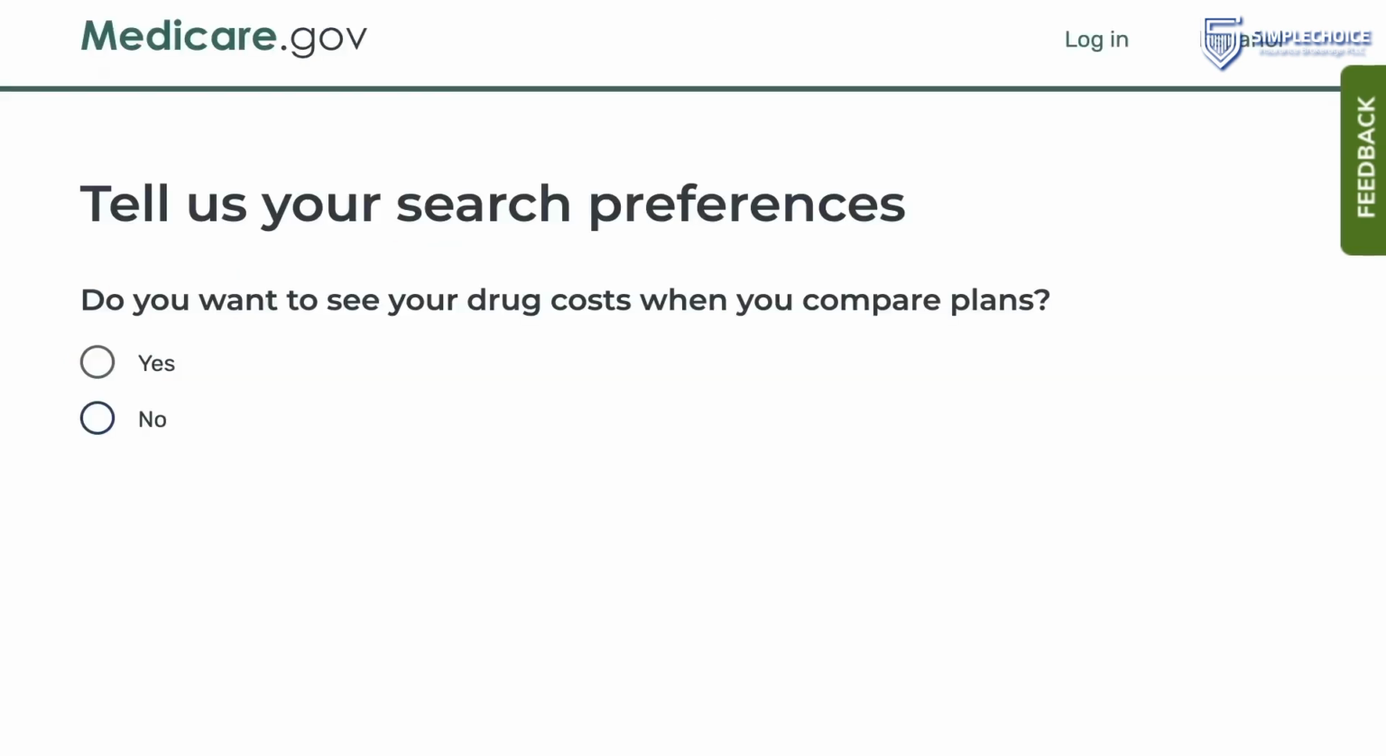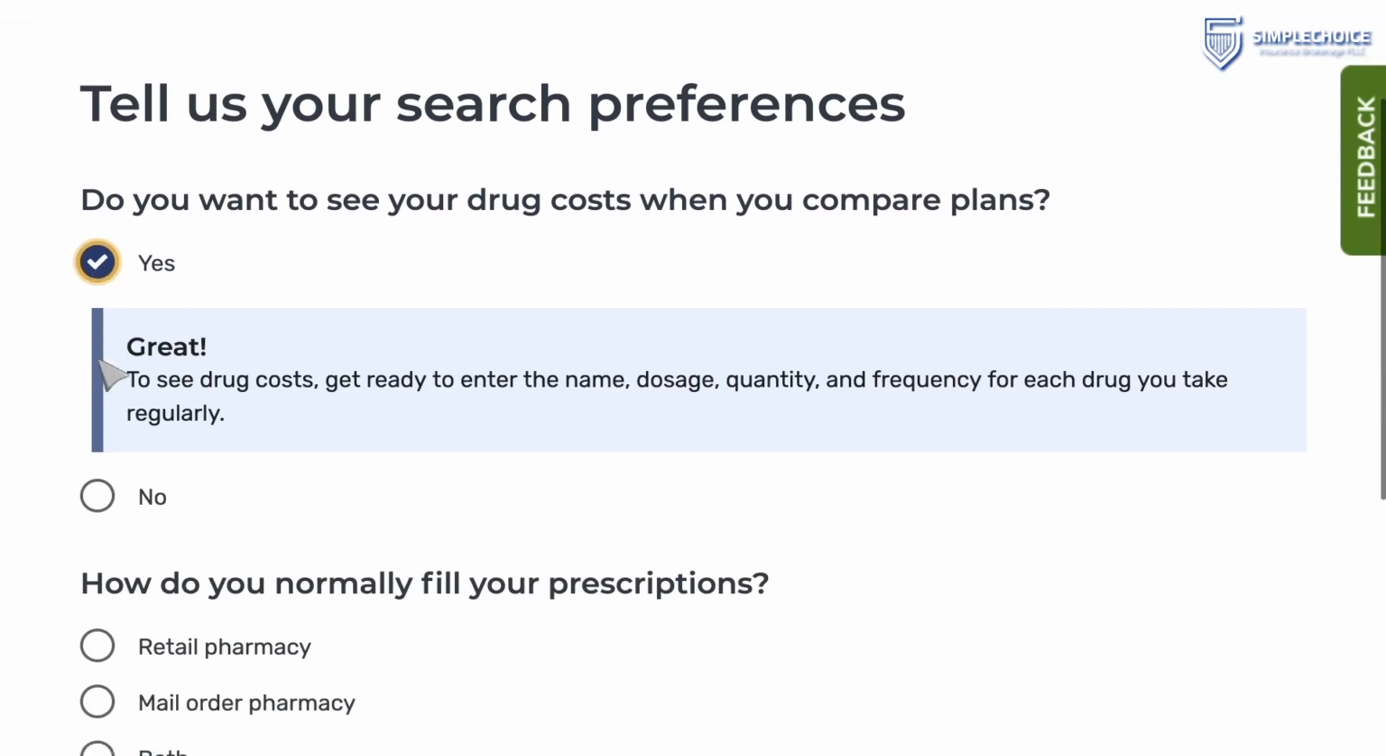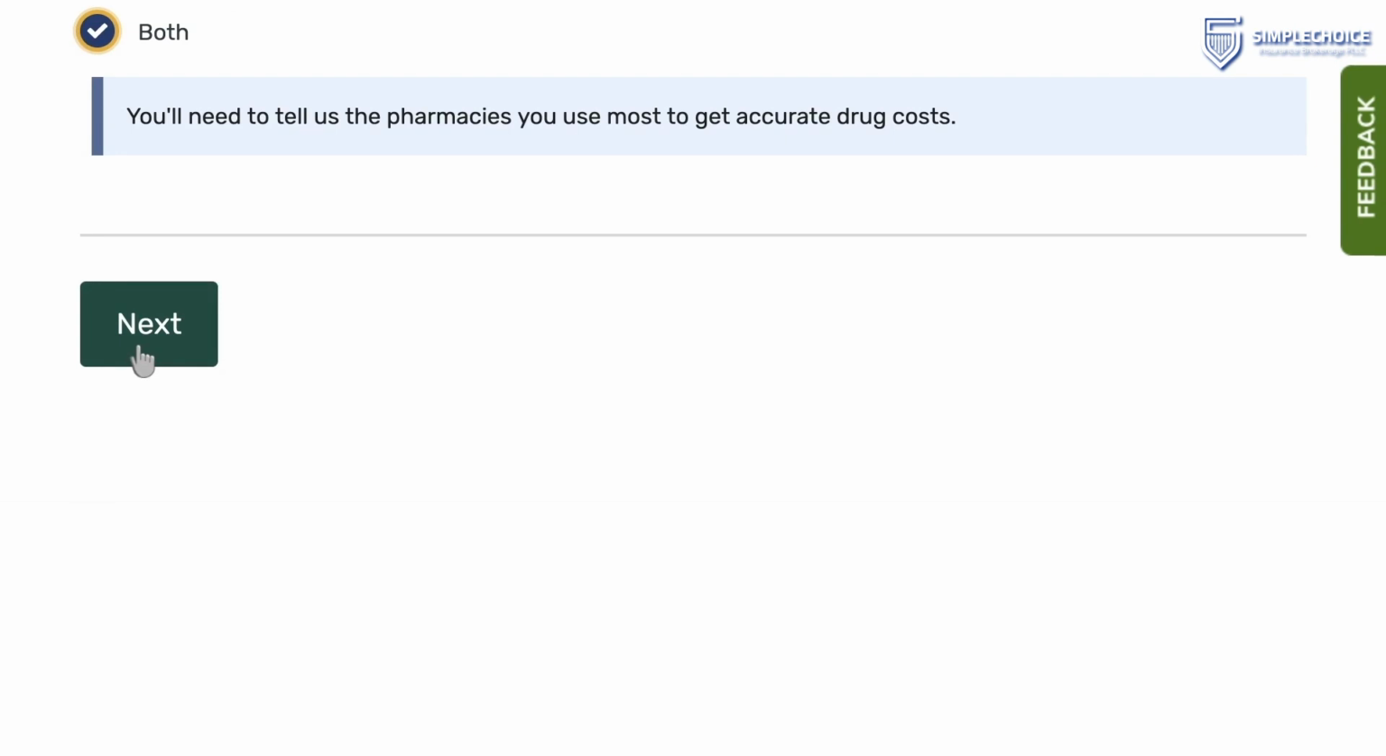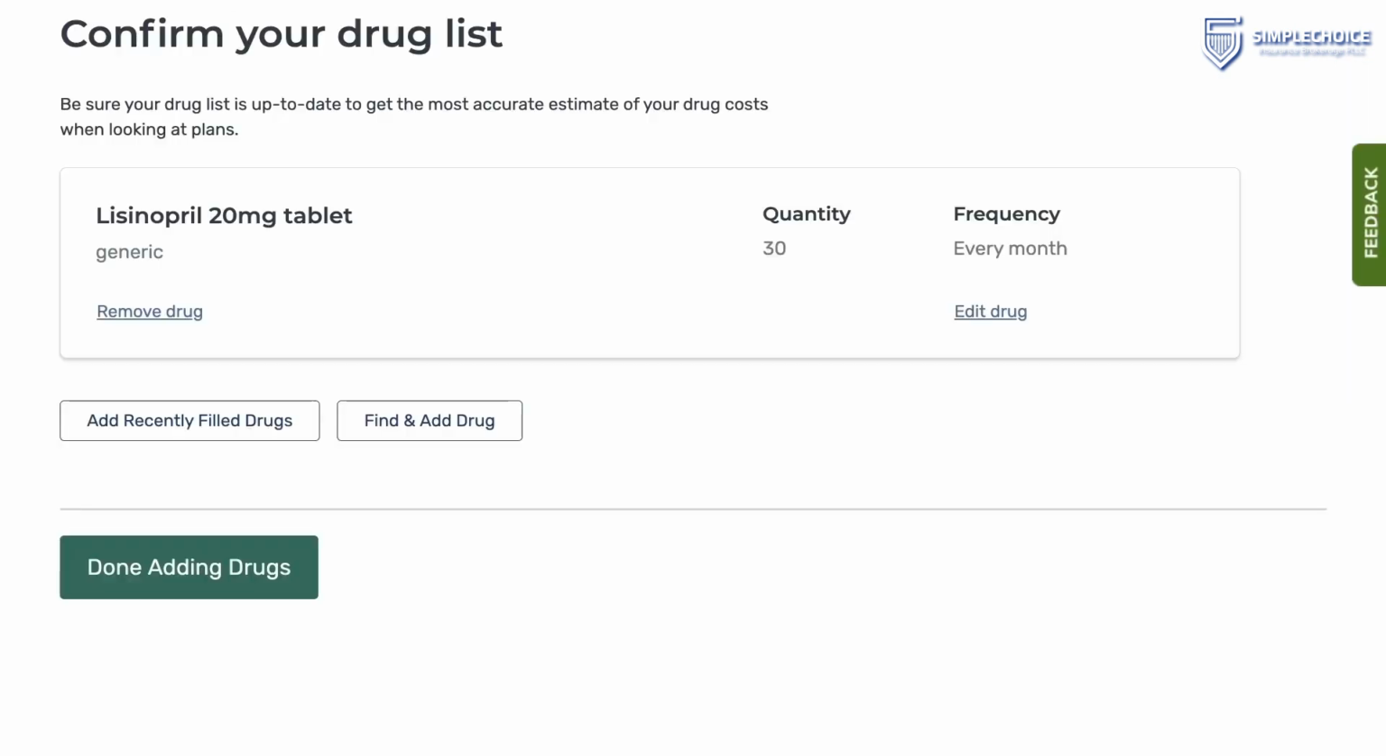We'll then ask if you want to see drug costs when comparing plans. This can help you get a better idea of what your costs would be in each plan. If you check Yes, we'll ask how you normally fill your prescriptions. Then, click Next. Next, you'll add your prescription drugs.